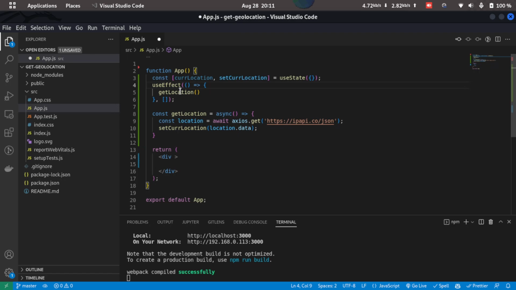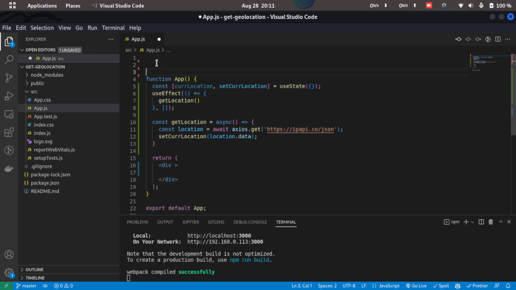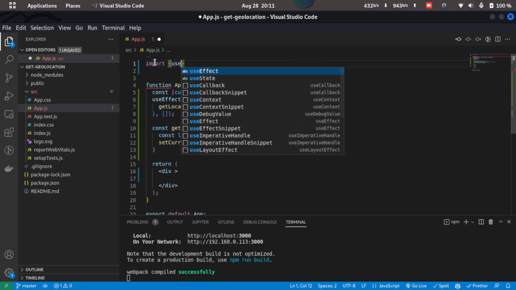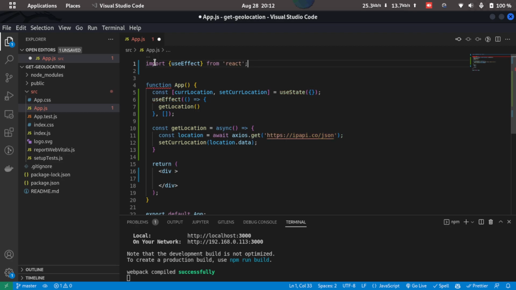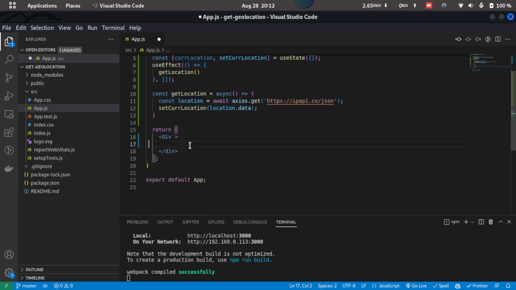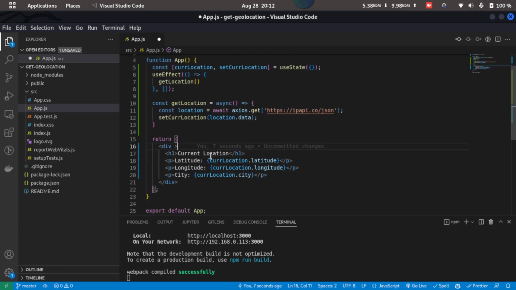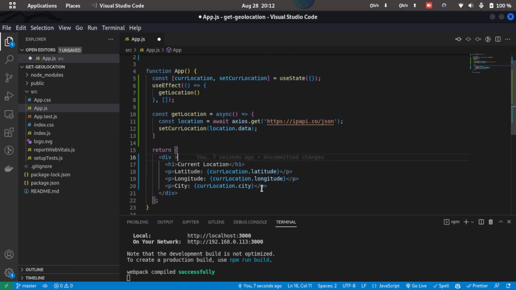One thing we forgot is to import the useEffect, so I'll just import useEffect from React. Now here let's print the location that we got. So let's have an h1 tag with location, then latitude, and then longitude, also the city name. Now let's just save this and check if we are getting the location or not.